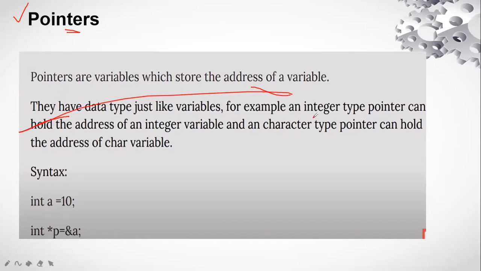For example, an integer type pointer can hold the address of an integer value, and a character type pointer can hold the address of a character variable. That means it is necessary to define the data type for the pointer also, the same way as we define the data type for variables. Whatever data type is stored in the variable, the same data type has to be defined for the pointer which is going to fetch the address.